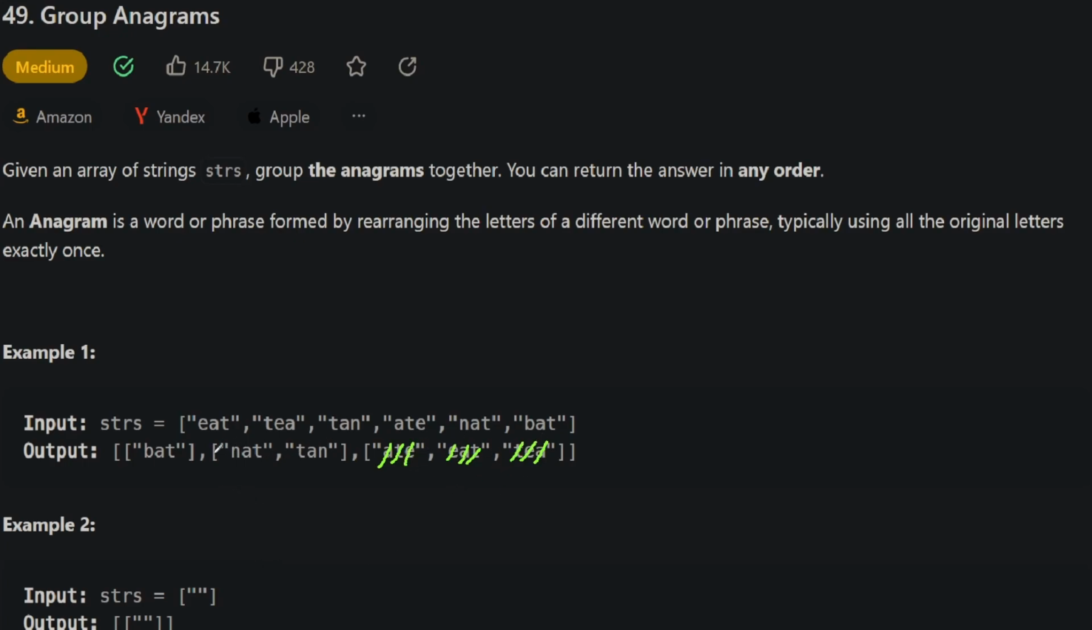The same is true for this group, nat and tan. There's one N, one A, and one T in each. And for bat, there's no other words that are just like it, so it's here by itself. So to go about this, we can iterate through each word, and for each word, we would iterate through each character and create a key out of it.